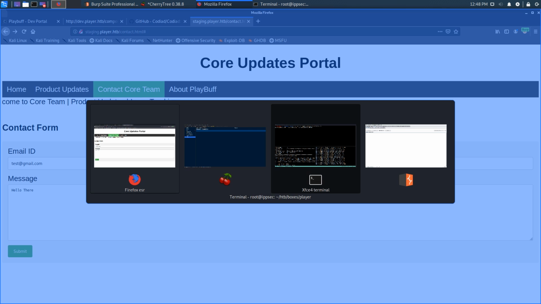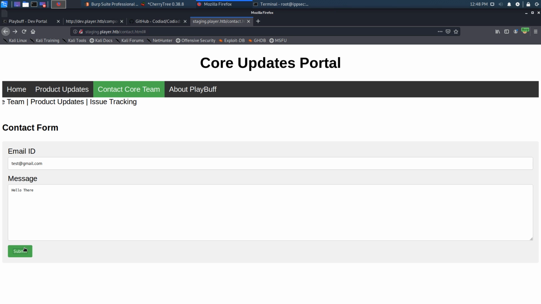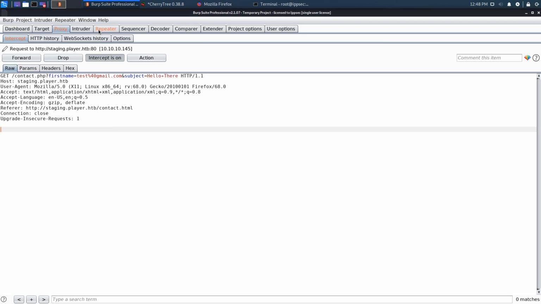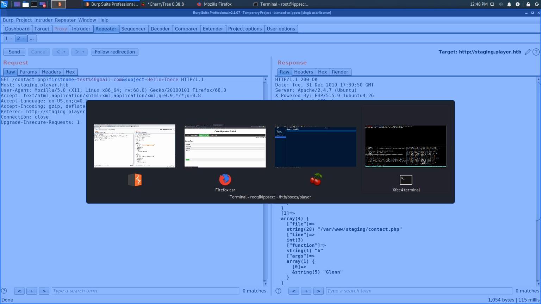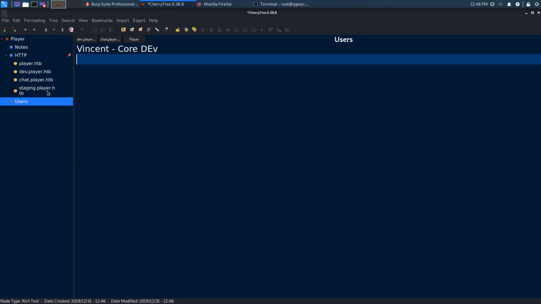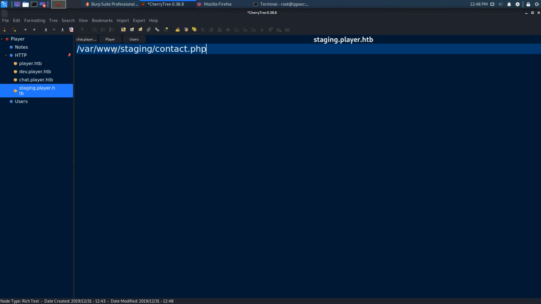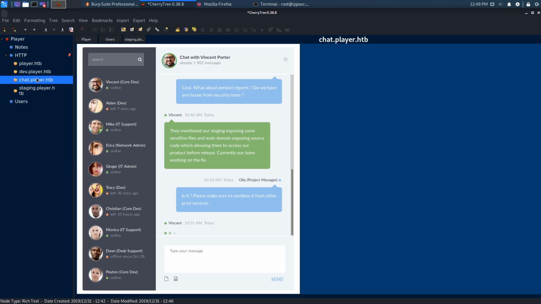So what I want to do is intercept this request and see exactly what just happened. So get here, send it to repeater, click go, and we're getting some files. So /var/www/staging/contact.php. So this just leaked probably the location of where staging is. It's /var/www/staging. And we can guess the location of other places.